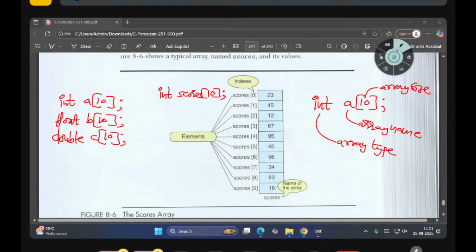For example, whenever we use the name of the array, logically it is pointing to the first element of the array.